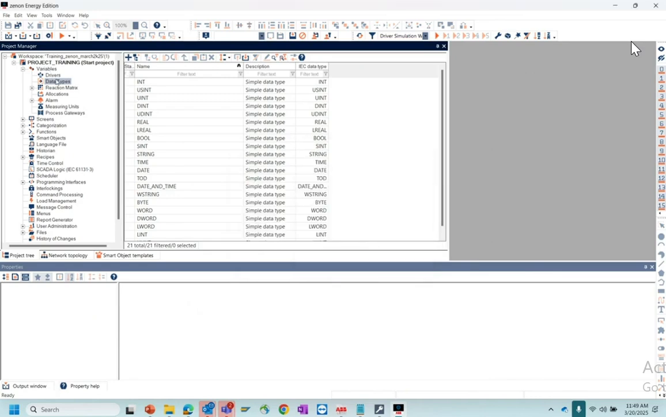Any doubt regarding this variable section, drivers, data type? Okay, clear.